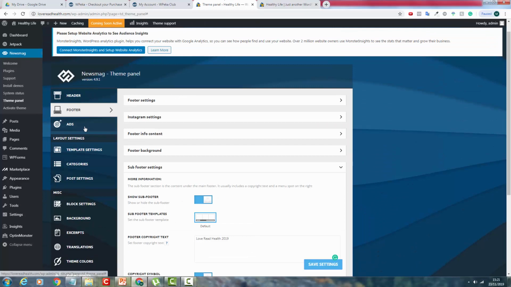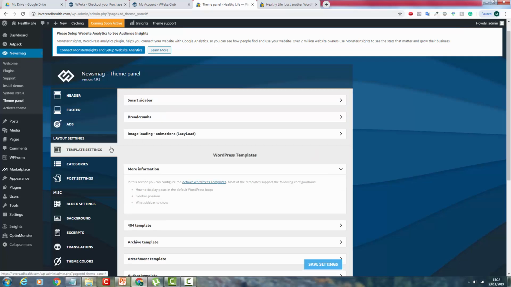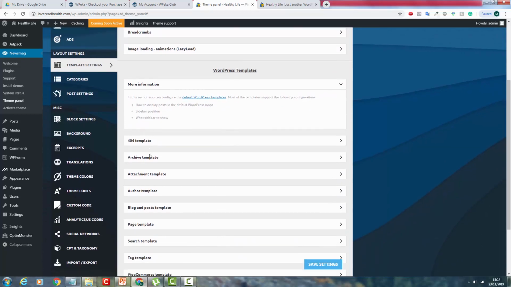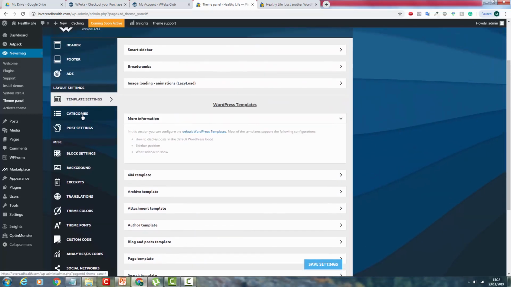Great stuff. And now we'll go over to ads. Ads is something we won't be worrying about yet. We will start to insert our ads once we get approval from publishing networks, from the likes of Google AdSense. Moving further, template settings. This is something you can play about with, something I never really touch. I leave everything as it is under this section.